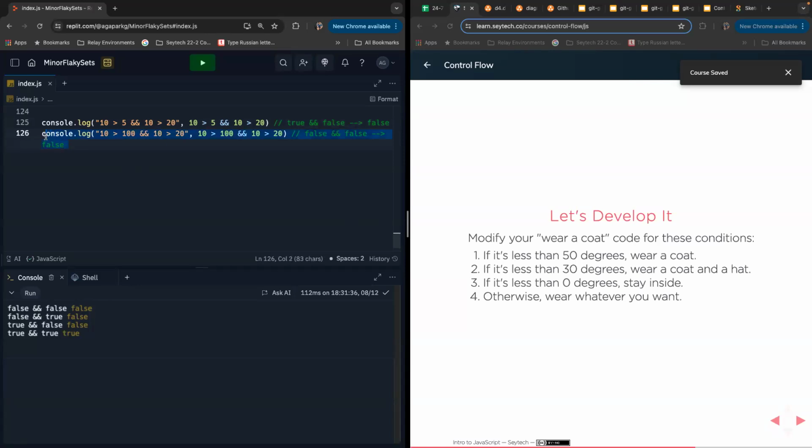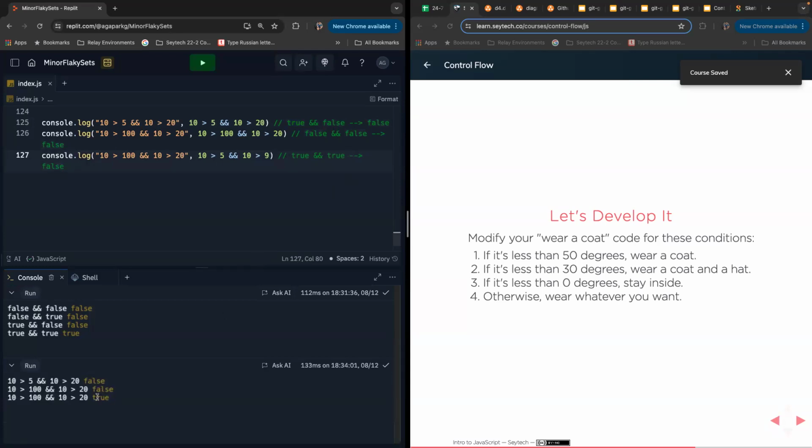Okay. So if I put one more over here, true and false, false. Okay, so it's gonna be bigger than 5, right? At the same time, it's gonna be bigger than 9. Okay, so it's gonna be true and true. It will return false, false, and true.